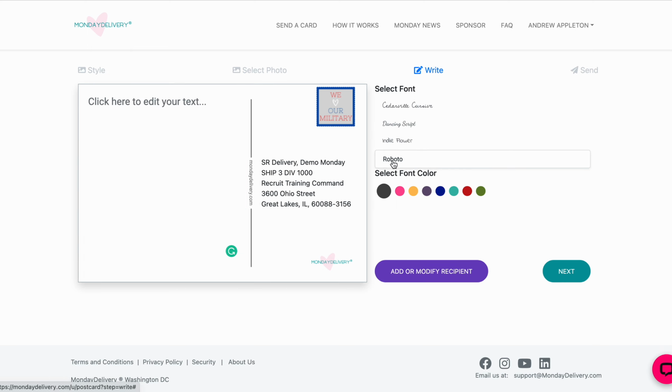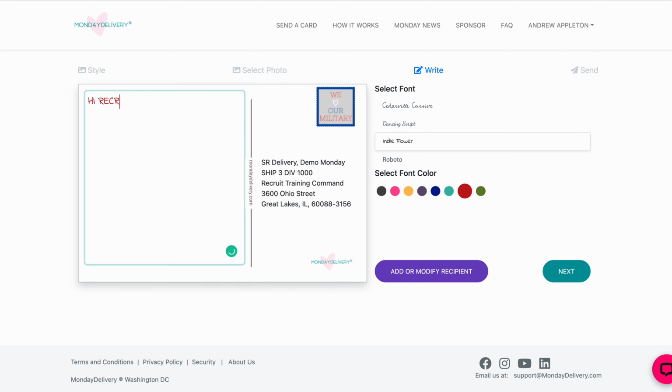You can change the font if you want to. I kind of like the indie. You can change the color of the font if you want to. Hi, recruit. Get some, Semper Fi. Your recruiter. So whatever message you want to put on there, it's limited space, but you're really just trying to send a message of inspiration and encouragement. So fill that out. If you've already had the address, you're pretty much done and you can click next.